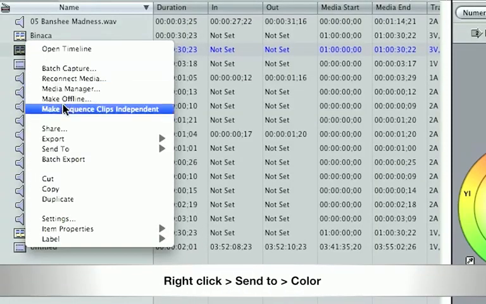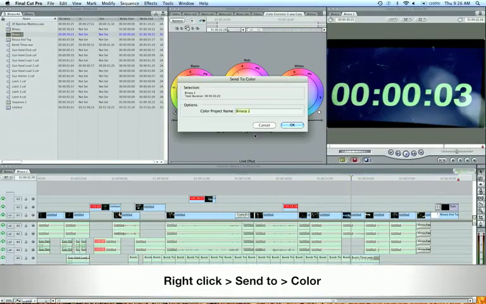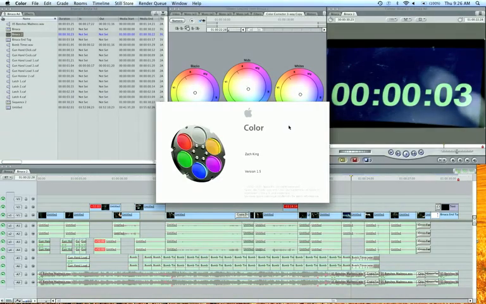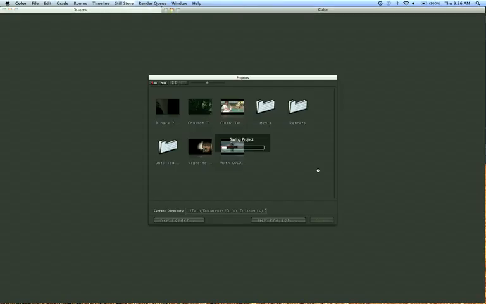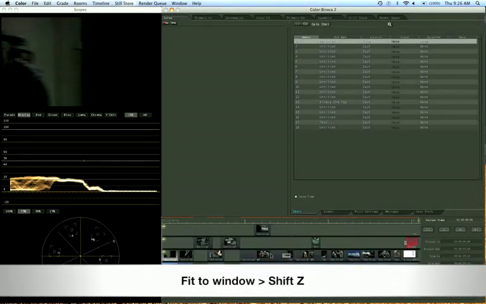But let's go send our sequence to color here by right clicking on the sequence that we want, send to color. Now make a name for it. And here we go, and our sequence is now in color. You can see right down here. If you want to see the whole sequence, go ahead and hit Shift Z, just like in Final Cut. Some of the commands are very similar.